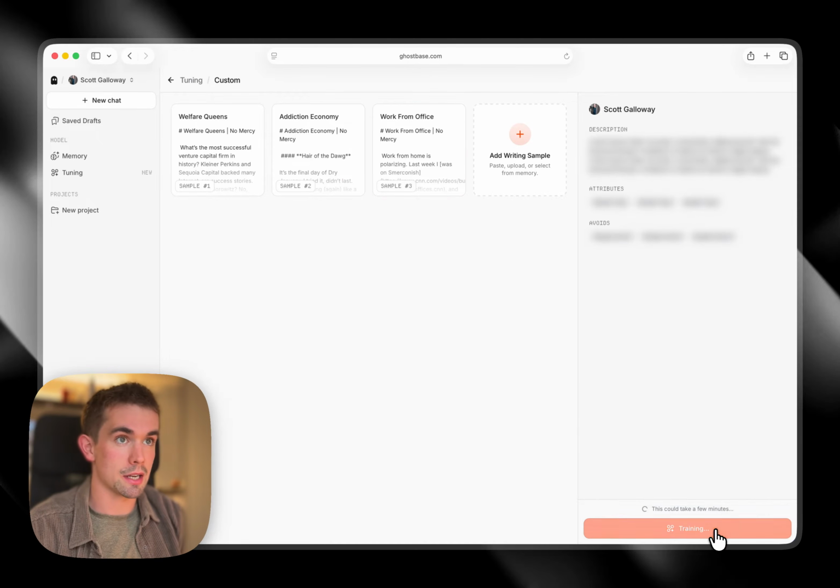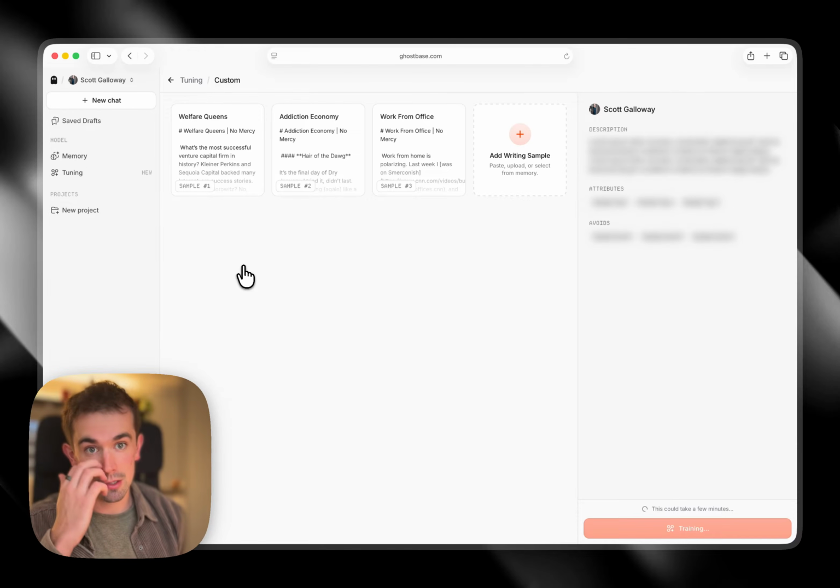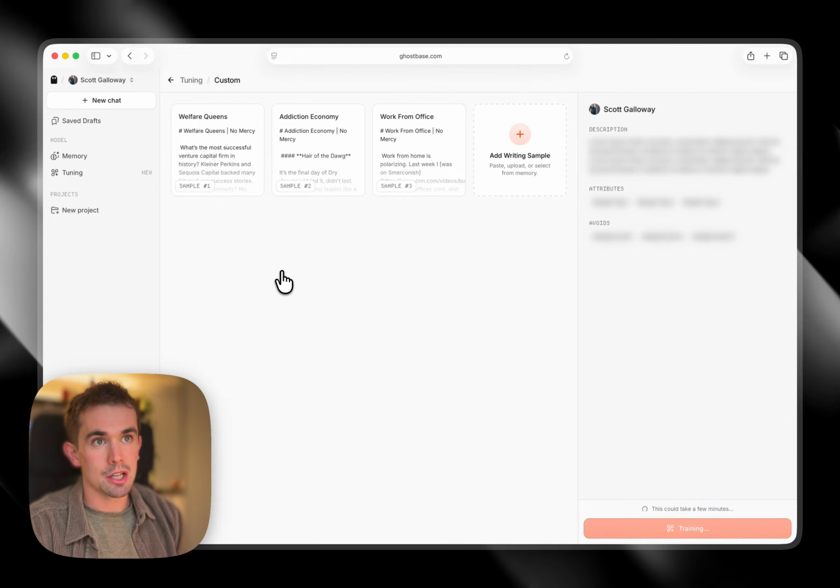So when I hit train here, it's going to take a look at all these samples and the titles, and it's going to generate kind of this overview, which we'll look at in a second when it's done. So I recommend maybe 1 to 5 samples. Again, higher quality matters more than quantity in this situation. So make sure you put the absolute best pieces that you want to use to tune your model. Anyway, this will take maybe about a minute or so. So I'll just fast forward this and we'll see in a second.